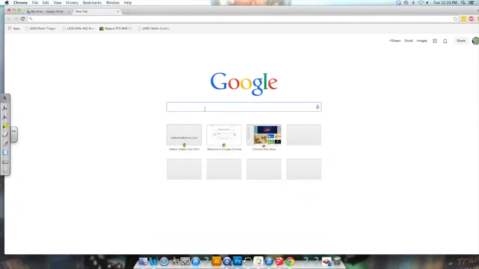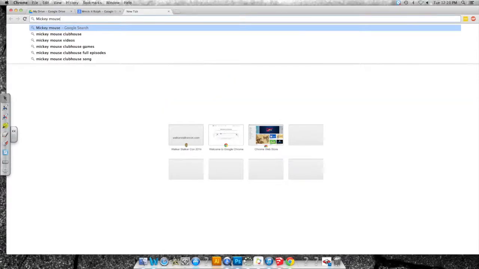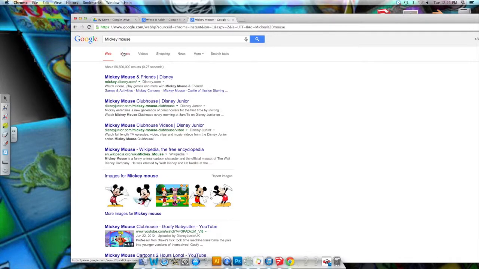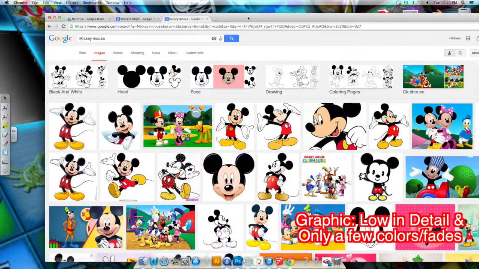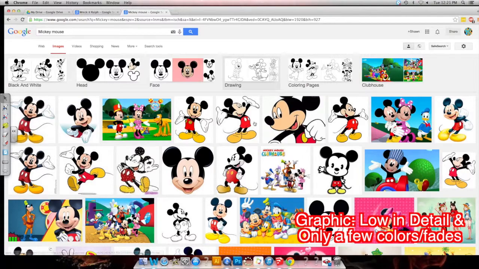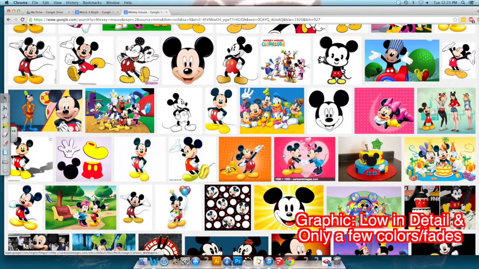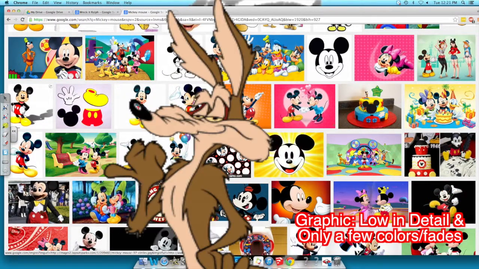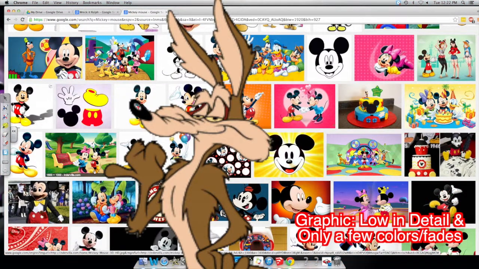So the first thing I'm going to look up is something graphic. For example, cartoon characters are graphic characters. Let me give you an example of what I mean. Mickey Mouse. All right, and of course we're looking for images. Graphic means that it's low in detail and low in different colors. So we want something that fits that description. For example, this probably isn't what we'd want. This has a lot going on in the image.